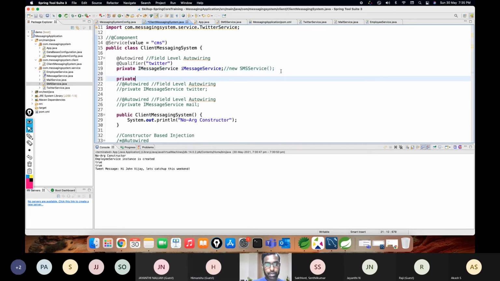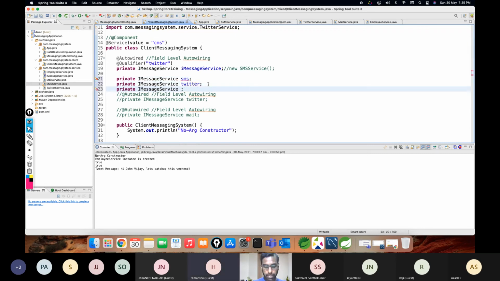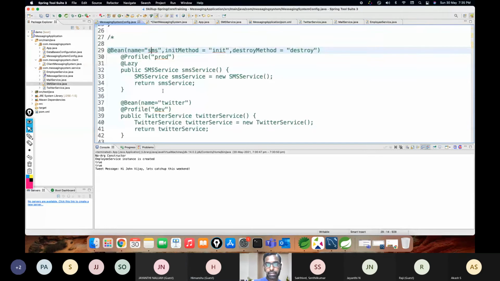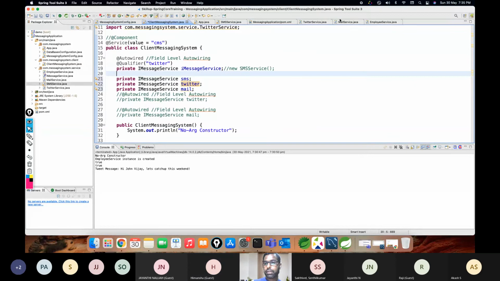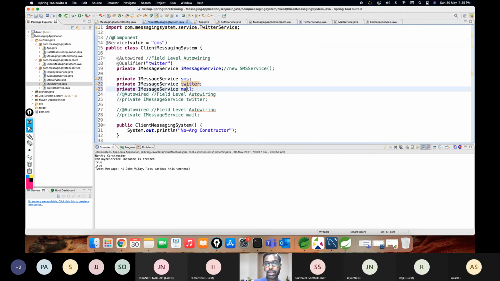So we can take it this way: private iMessage service SMS. This is one reference variable. Another reference variable you can have as Twitter, and another as mail. But see that the names are the same as what you have kept in the @component. It is the same even in the bean. This one and this one should be the same.